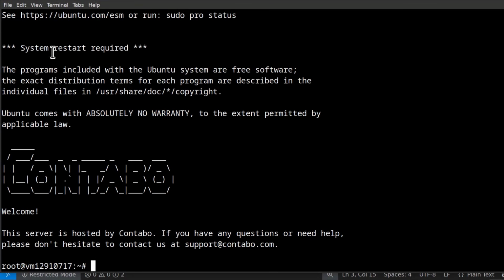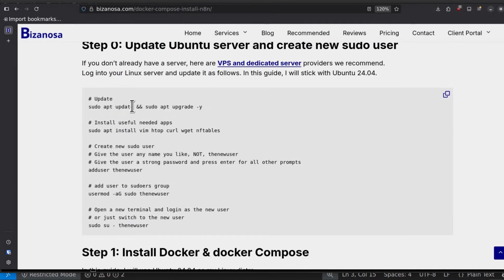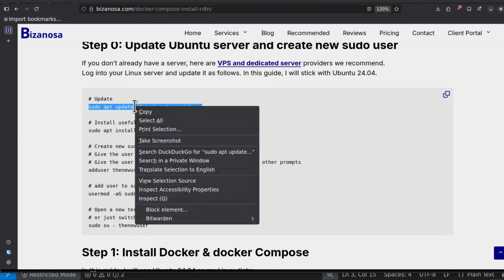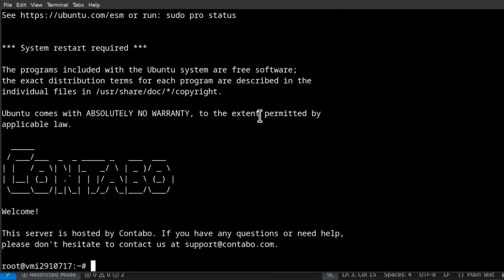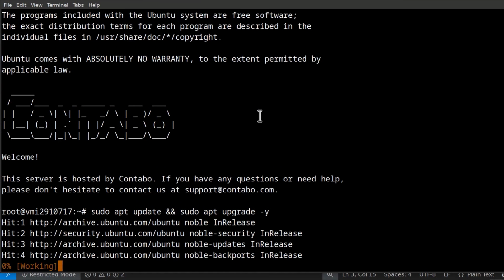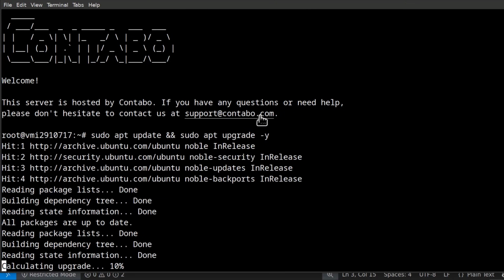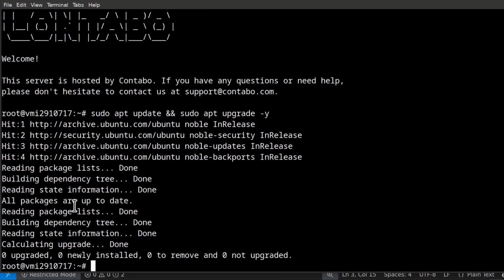So I can see up here, it says that a system restart is required, and I can come back and see what I'm supposed to do next. So let me first of all update. You can run this entire thing in one go, and it's going to do everything that you need, right? But the only reason I want to do this is because I can update it before I restart it. All right, so it seems like Contabo did all the upgrades during the installation. So let's just restart the server. I'll just do reboot.